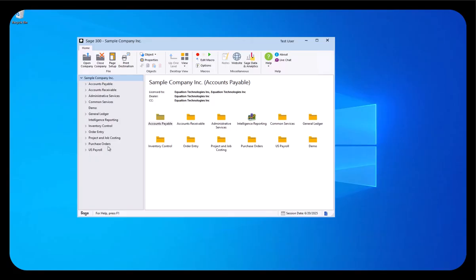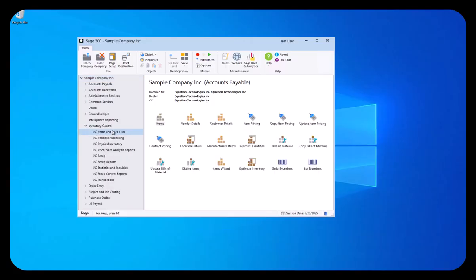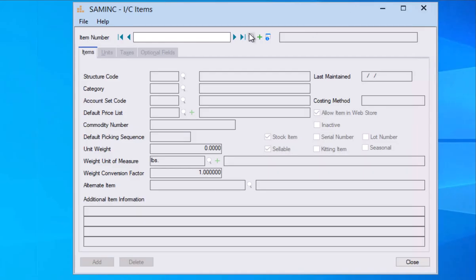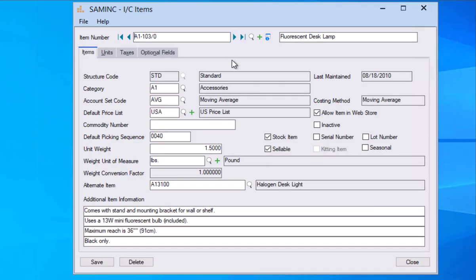Today's topic is going to be the inventory control module and items. So we're going to begin by going to inventory control, items and price lists, items. This is our primary item setup screen.